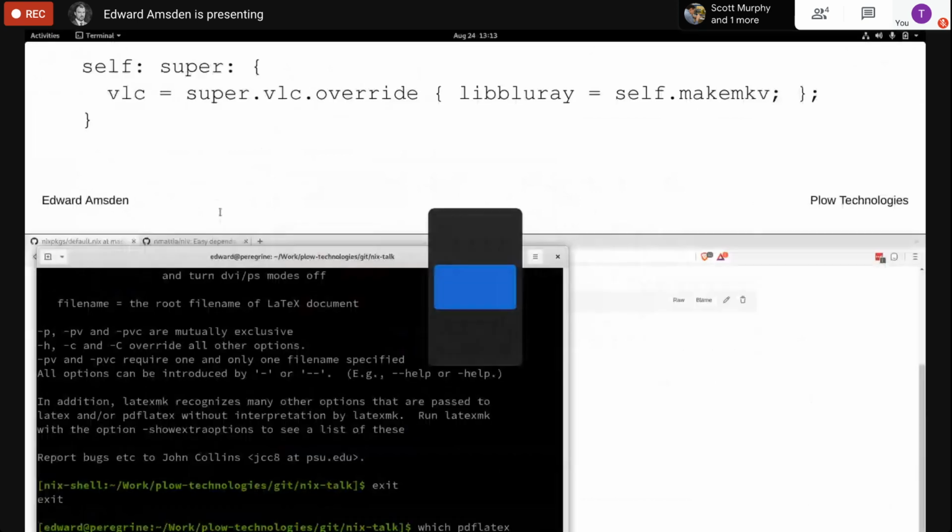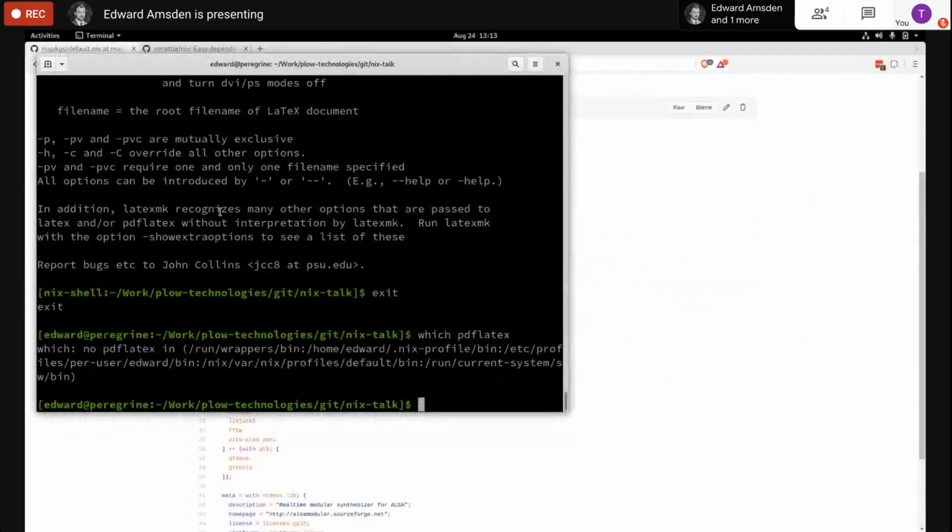So I hope that gives everyone a little bit of an idea of what Nix is and what you can do with it.